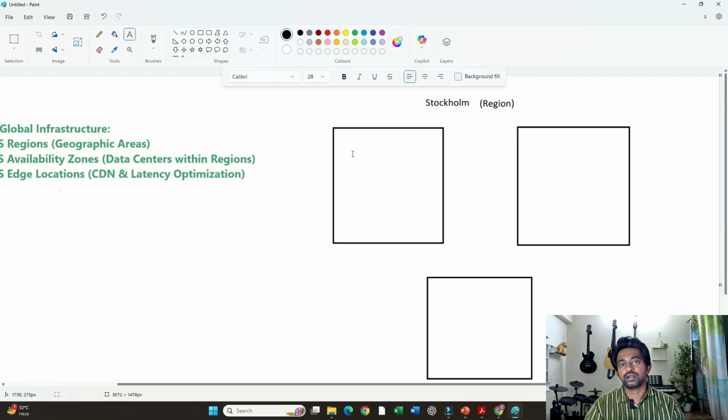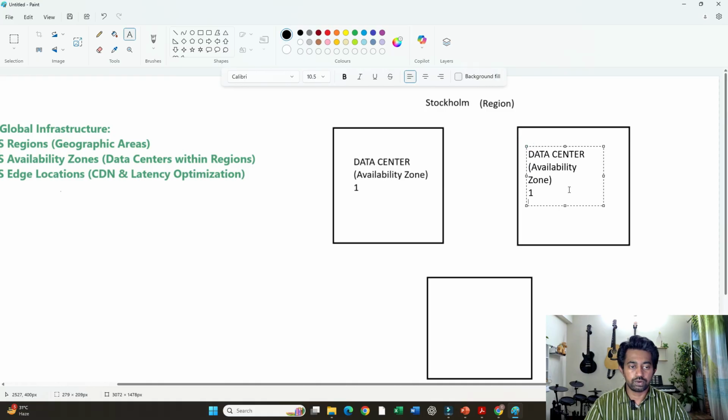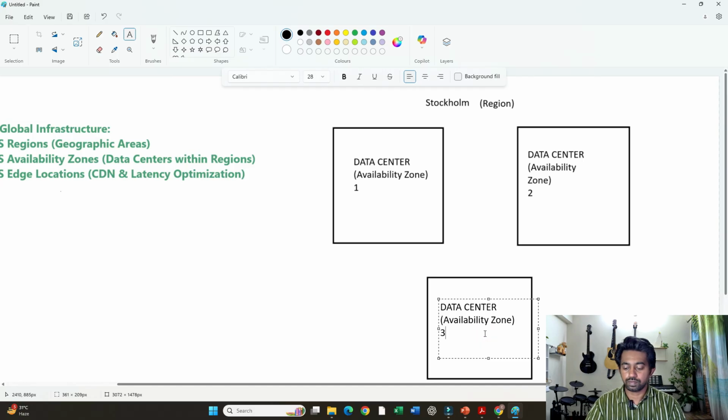Why are they called availability zones? Because they ensure that the services AWS is providing are always available, even if one or two data centers go down or become unavailable, whatever be the reason. Maybe there is a natural calamity, maybe there is a power issue, or whatever it is. So I can say that this is my data center. This is my availability zone number 1, then here I have number 2, here I have number 3.